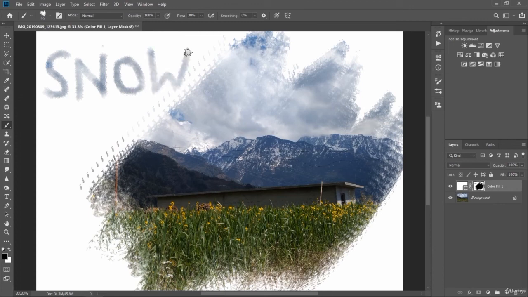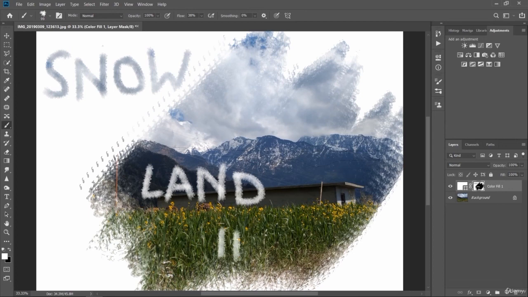So just write any text. Here I'm writing snow, and it will reflect the color of the background. Here we have written in the sky, so this is revealed. Now we want to write the same thing over this image as well, so it will reveal the white color. Here we have changed it to white, and as it works like an eraser, this photo is being revealed in the white color.